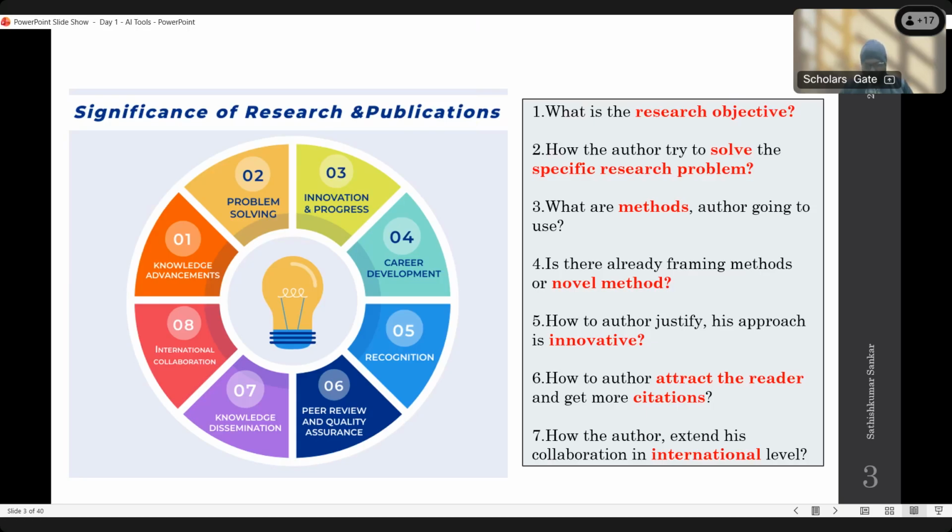Most institutions, most private universities, encourage faculty members to collaborate with researchers or faculty members from foreign countries. Why are they collaborating? It will be easy to publish the article.